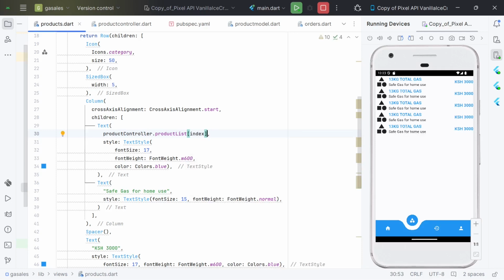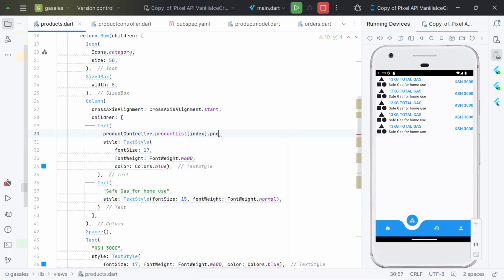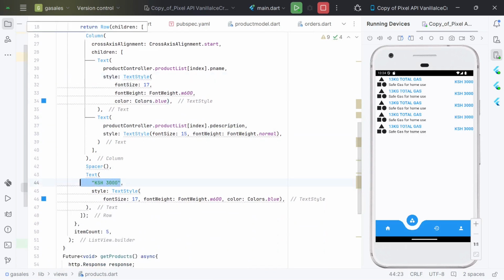Okay, what am I missing? Product controller, product list. This should be pname. Let me check why this pname will not show here. Okay, then we got to the next one. The next one is product description. I'll just replace this. pdescription. Okay, then the next one is the product price right here. Replace this with price.